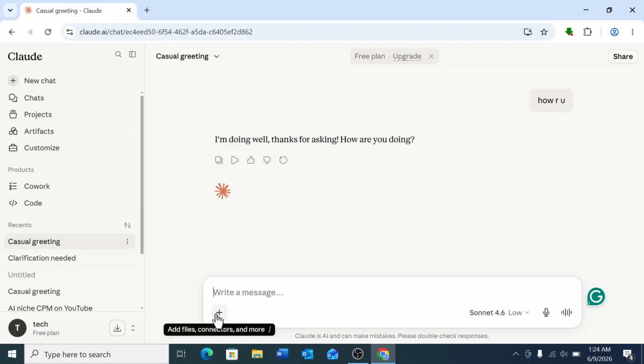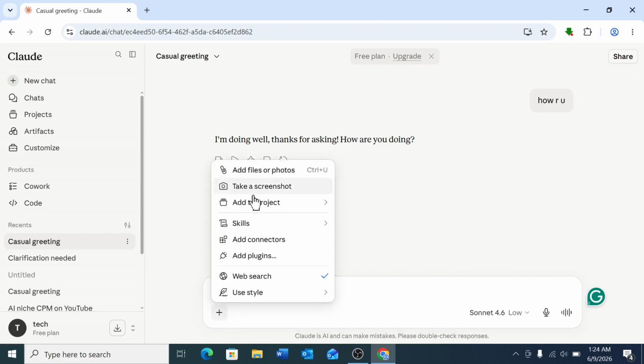So right now here you can see there is a plus option, and also on the right side there is an option for voice. You can comment by voice. Also you can type something. If you just select this plus, there are other options you can see.